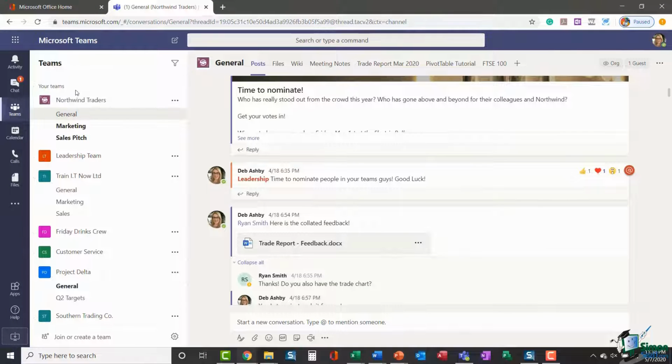Now, next, we have this big Teams pane. So I'm currently clicked on Teams. You can see that it's highlighted with that blue line down the side. And this is where you'll see any teams that you've created or teams that you're a member of, and also any associated channels.